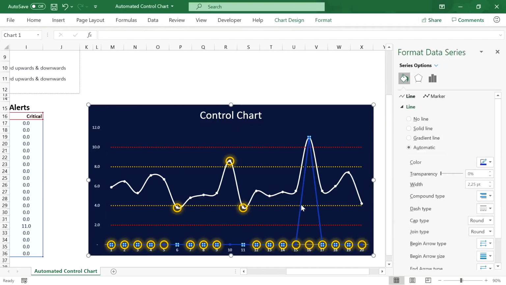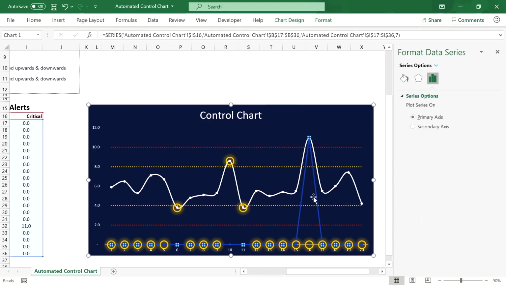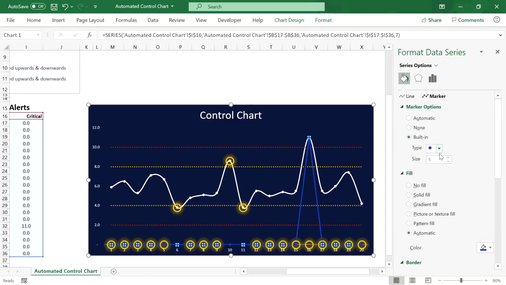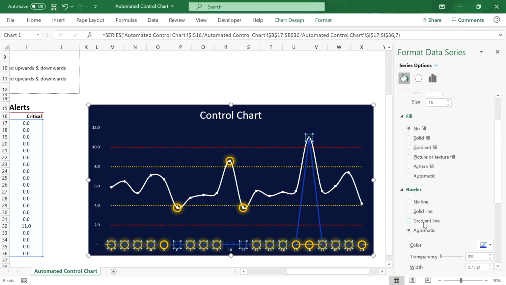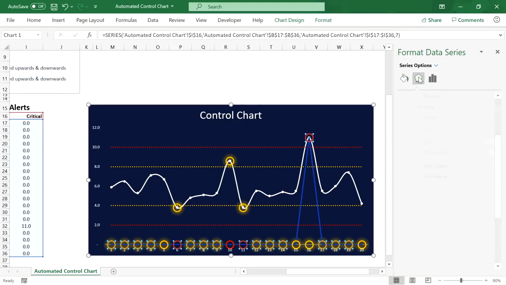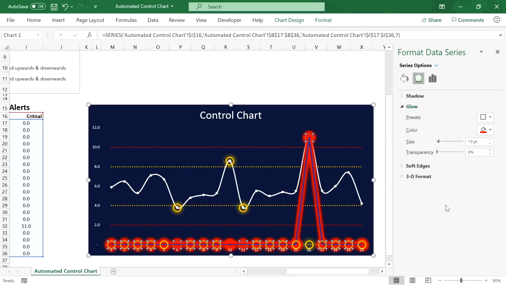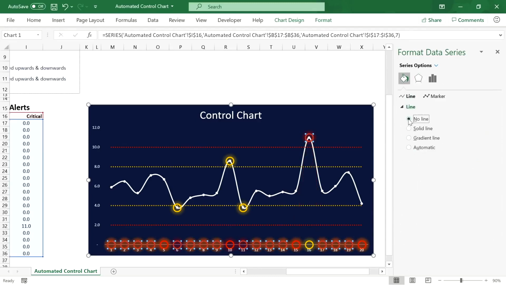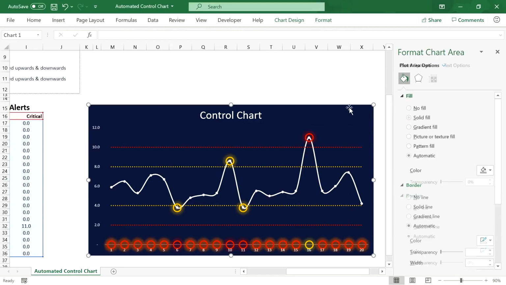First, we apply the same style formatting to the critical alert data series. So we go through the same steps here, set the marker options to built-in with a circle and a size of 16, again no fill, and this time a solid line with the color red and a line width of 2.5 again. Then for the glow effect we use red for now, and again set the transparency to 75%. Last but not least, we set the line of this line chart to no line, and there we go. The upper area is now perfectly set up.